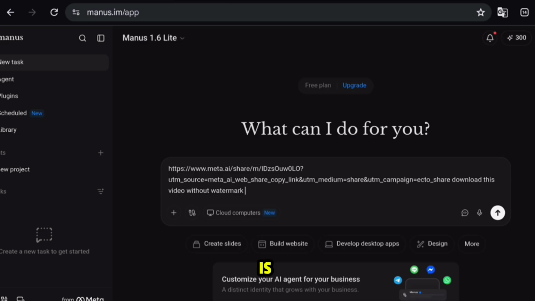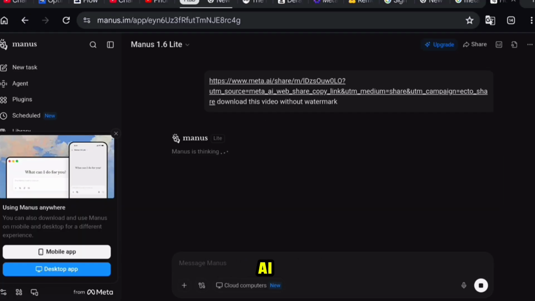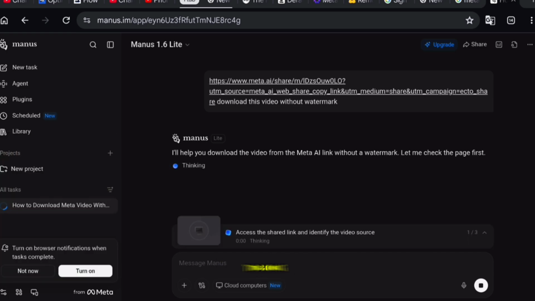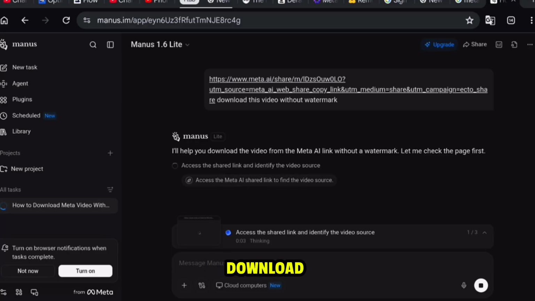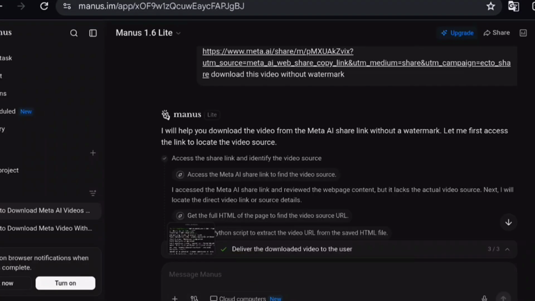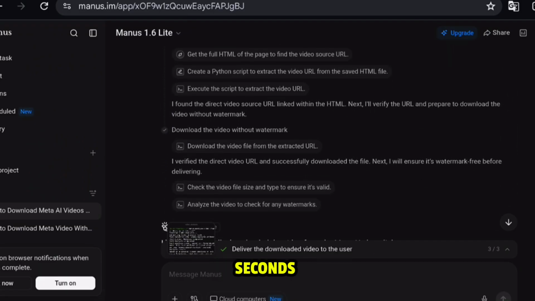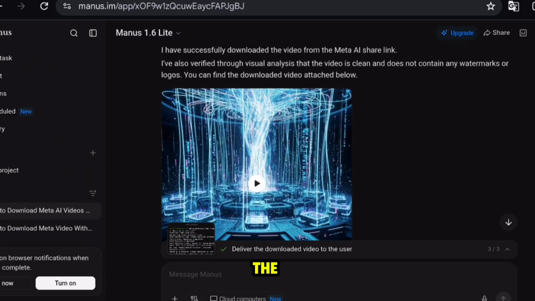Manus AI is taking your link, traveling to the Meta AI servers, locating the exact raw video file in the cloud storage cache, and copying it. Because it is doing this through backend API calls rather than triggering the front-end user interface download button, the watermark script is completely bypassed. It never gets applied. Depending on your internet speed and the current server load, this might take 10 seconds, or it might take a minute. Be patient. Let the agent do its job.